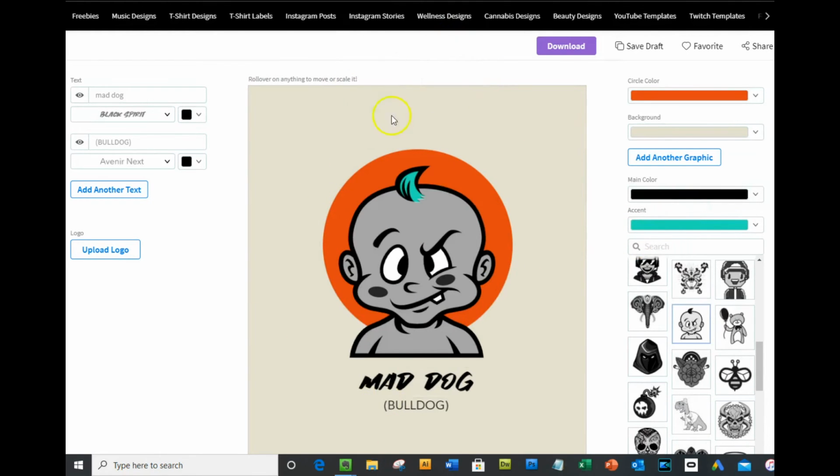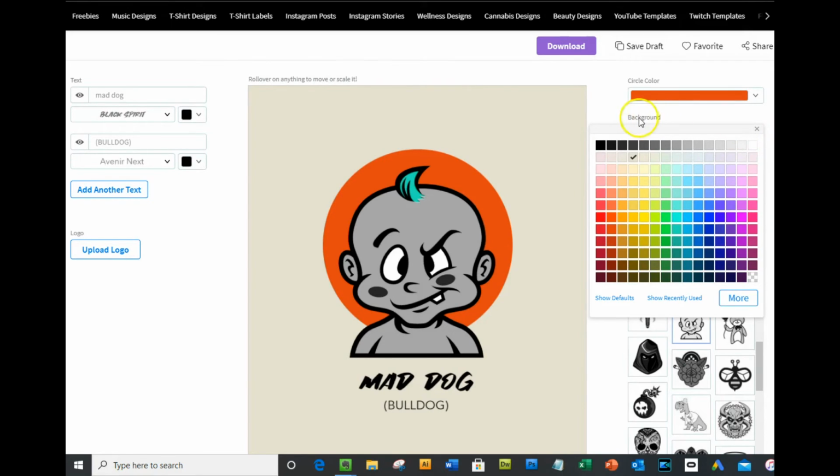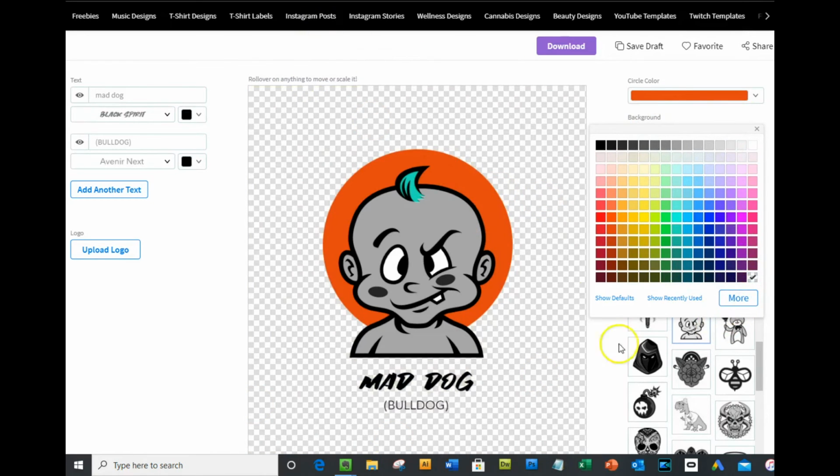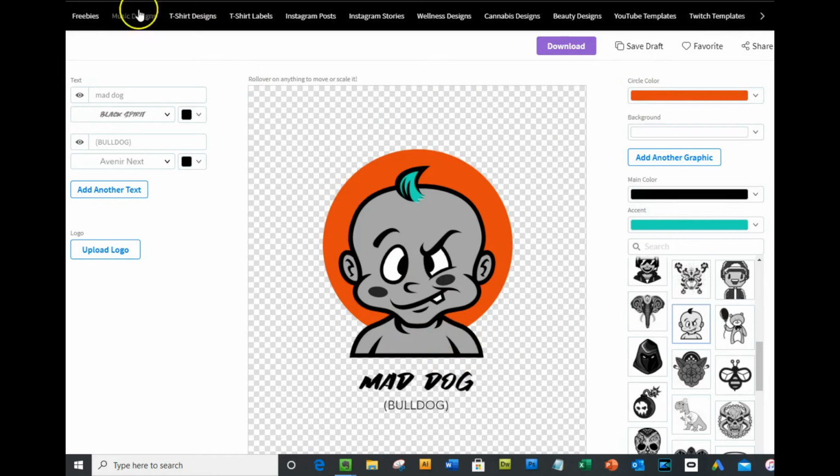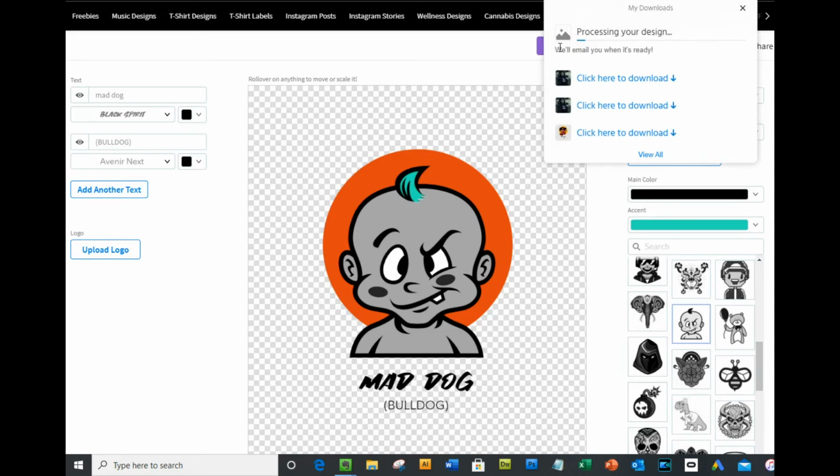So this background thing is something you'll probably want to pay attention to. If you use sites like Printify, you probably want something that's transparent. So you can do that in the background box. Just select this clear box and the background will become transparent. Once you're ready to go, just like the t-shirt mockup, all you got to do is click the download button and follow that same process to get your graphic.